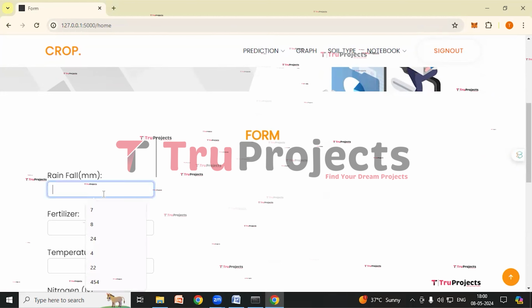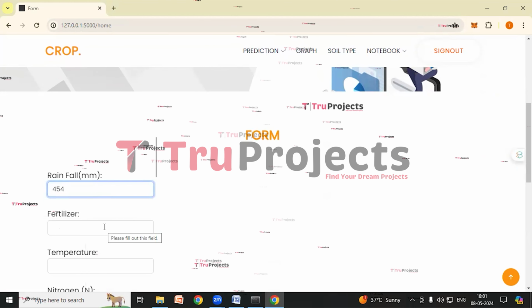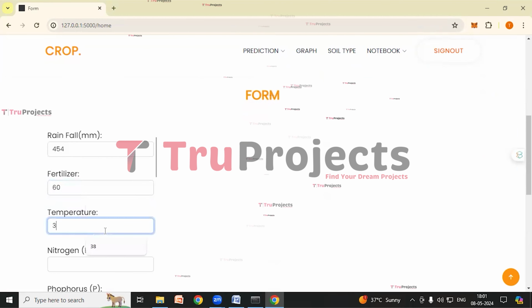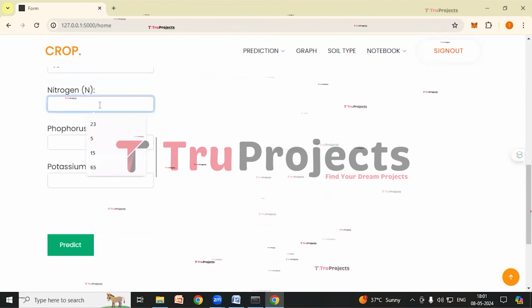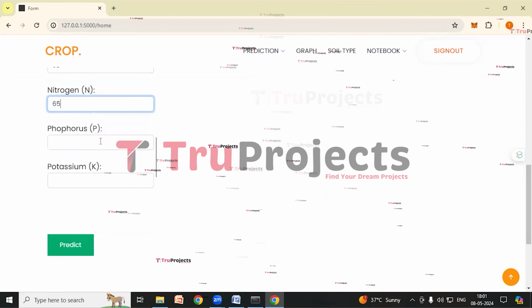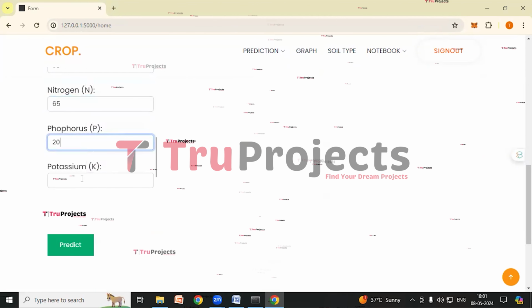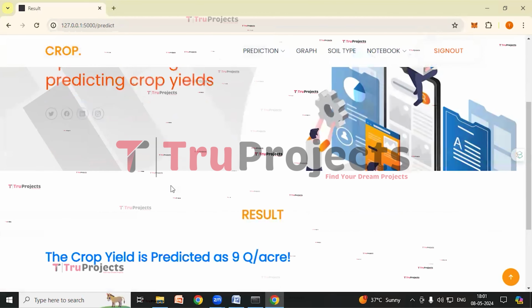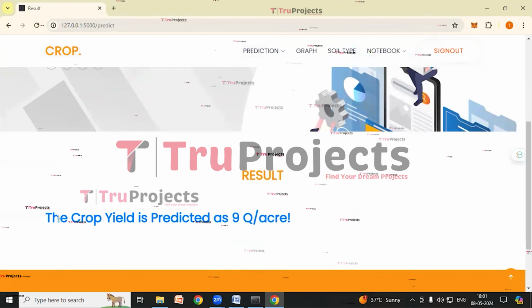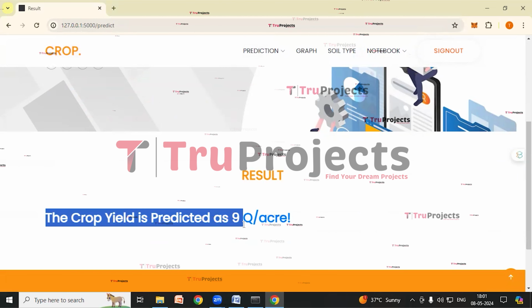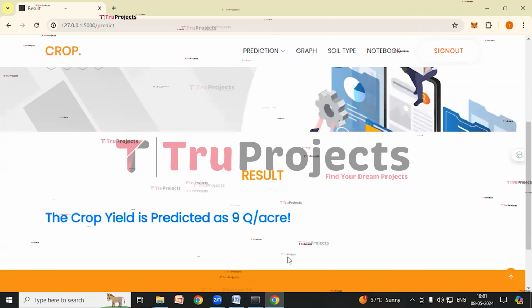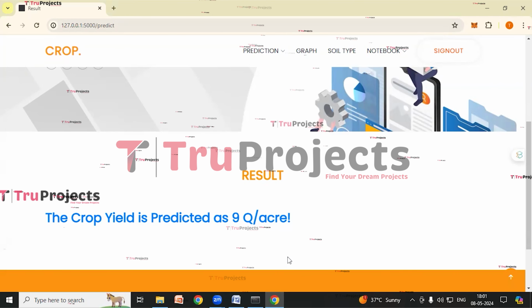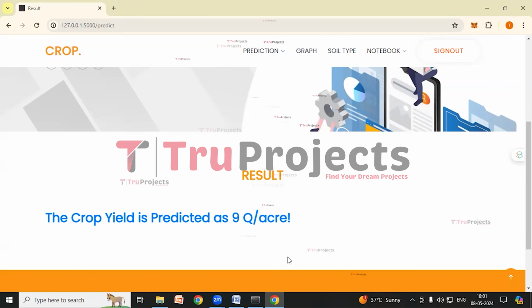Rainfall would be 454, fertilizer would be 60, temperature is 38, nitrogen is 65, phosphorus is 20, and potassium is 16. Now click on predict button. So here we can see the result, that is the crop yield is predicted as 9 quintals per acre. So according to the given set of parameters, the application has predicted the crop yield as 9 quintals per acre.